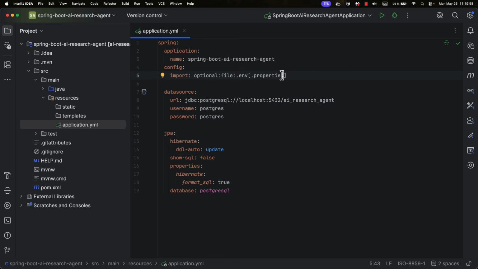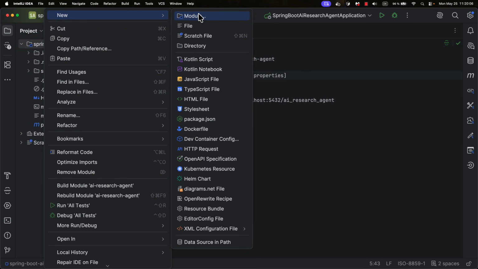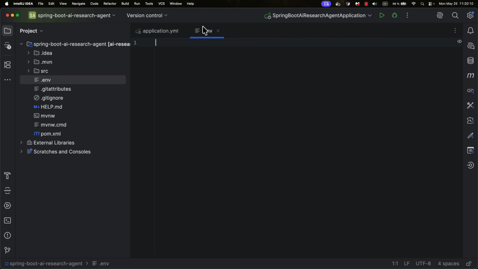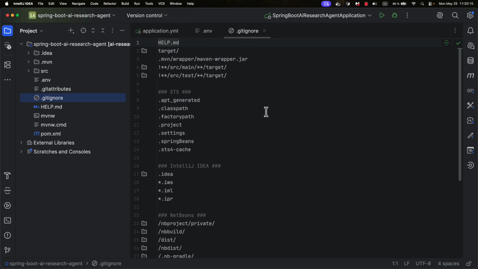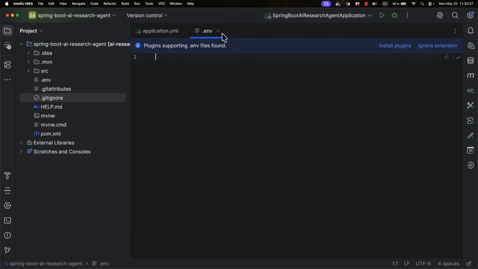All right. So what does this mean? It means that on the src level in here, I can right-click and create a .env file. To create this .env file, the first thing you need to do is add the .env to the .gitignore, because this is not something that you should synchronize or push to your production. All right, so this is the first step.